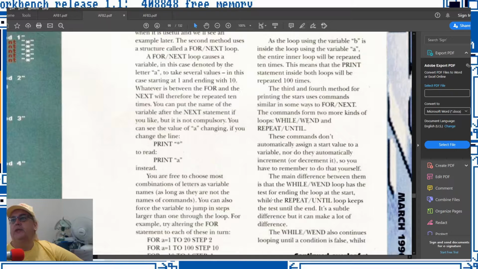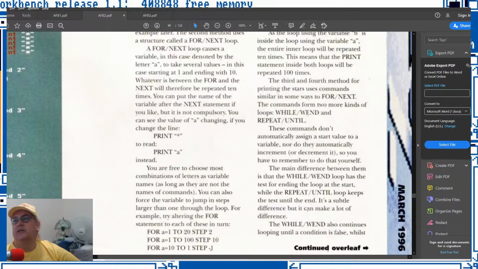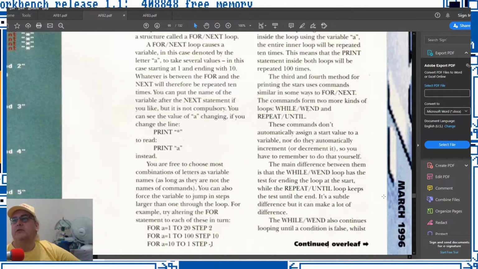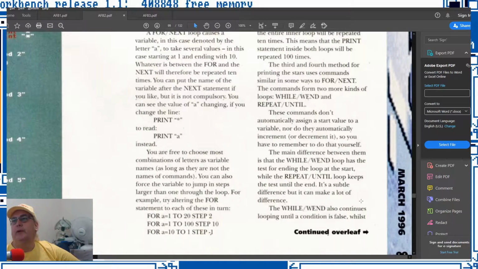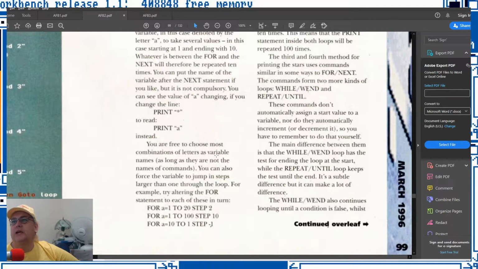The third and fourth methods for printing the stars use commands similar in some ways to FOR NEXT. The commands form two more kinds of loops, WHILE and WEND, and REPEAT and UNTIL. These commands don't automatically assign a start value to a variable, nor do they automatically increment or decrement, so you have to remember to do that yourself.